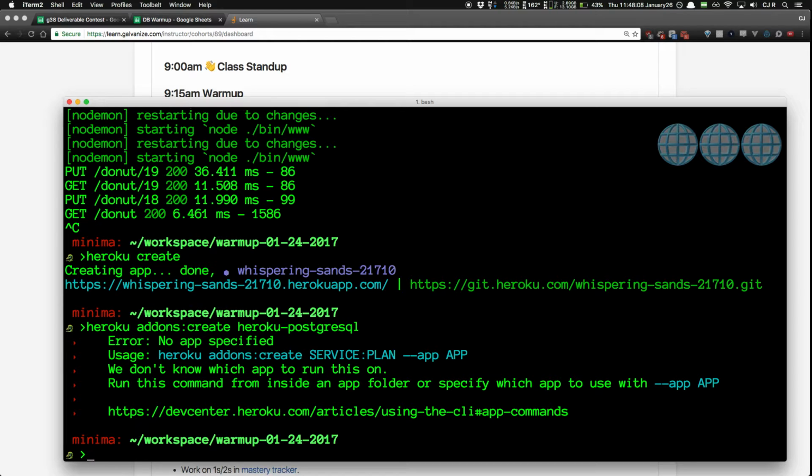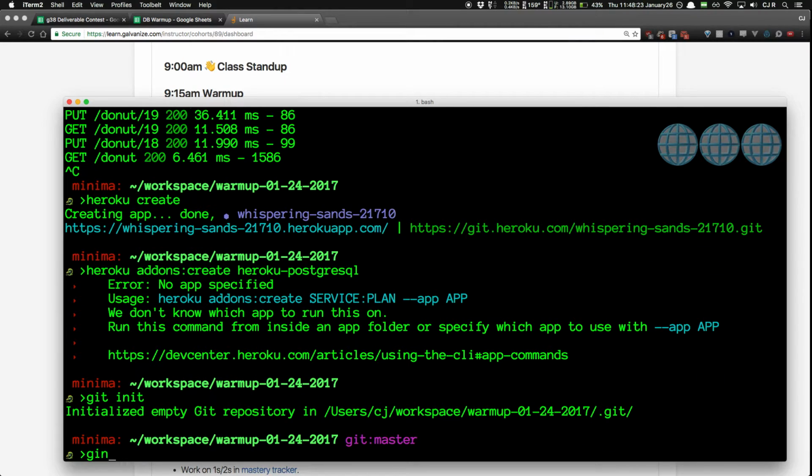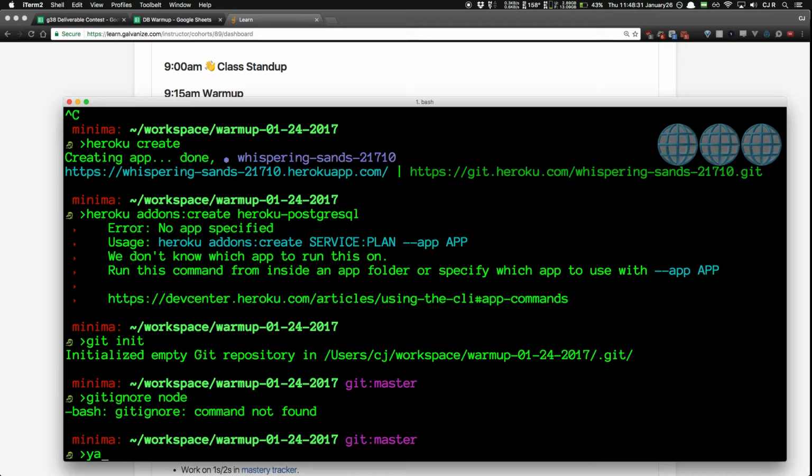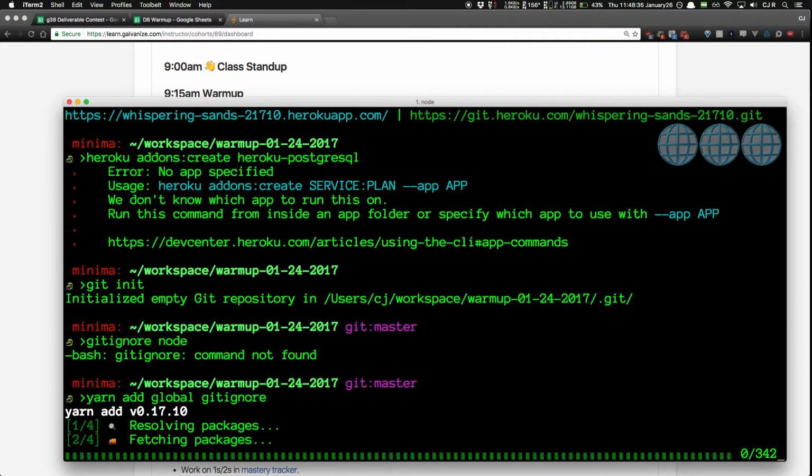No app specified. Oh, this is not a Git repo, and so when I did heroku create, it didn't actually put the name on there. That's fine though. So let me just do git init. I will create a gitignore file if it doesn't exist. Gitignore is a tricky word.